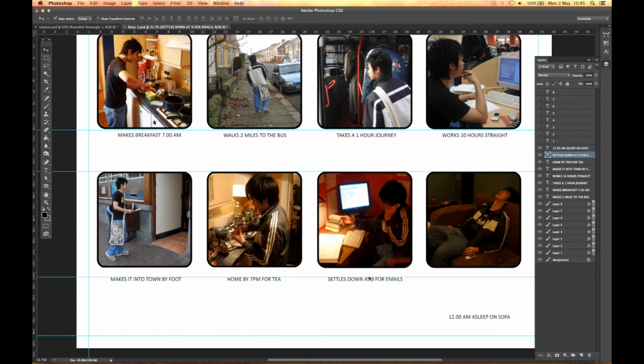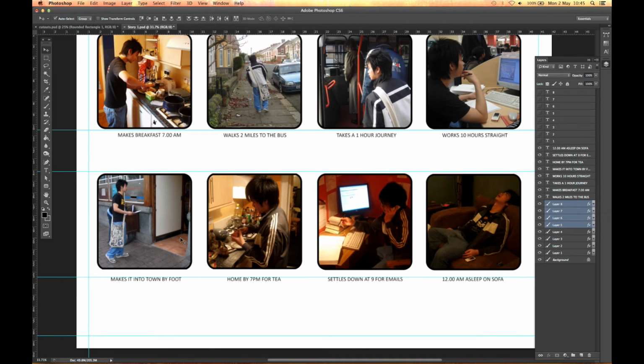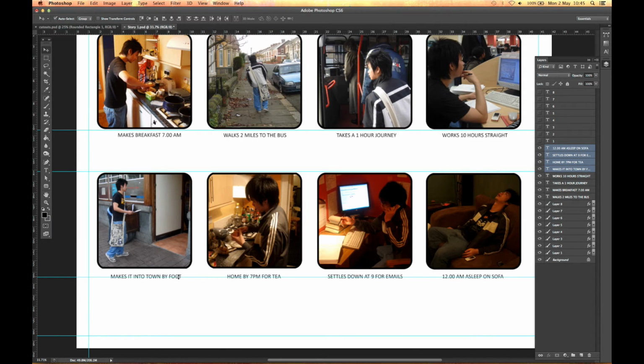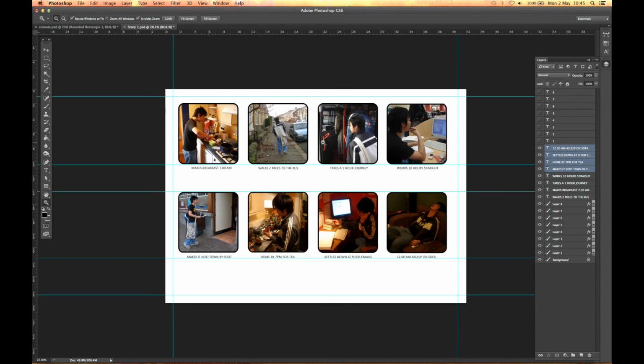So you can line these up. Using guides is really, really good. Just make sure everything looks nice and tidy. So bring that down a little bit. Maybe move this text up. Like that. That's good.